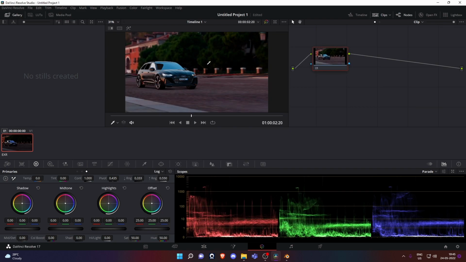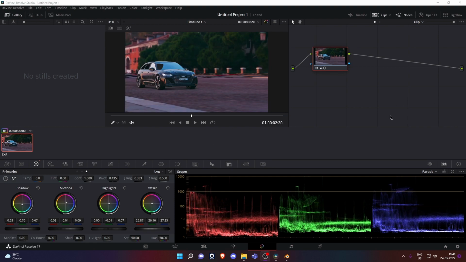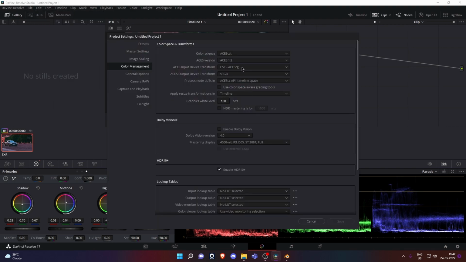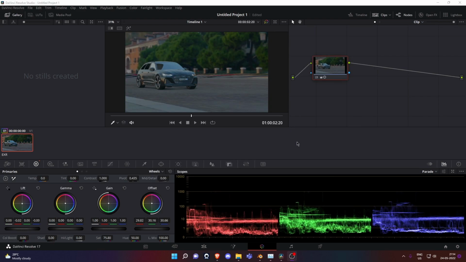So now we can see what the final output is going to look like, and we can adjust it based on that. We can increase the shadows, increase the highlights, color grade it, everything. And after you're done color grading, you can simply go back to Rec 2020, hit save. Now we are finally ready to export our video.